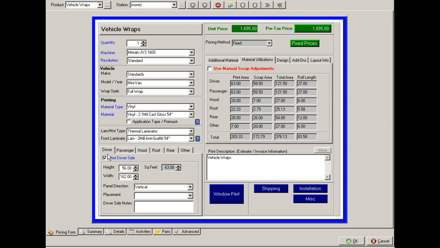In this case, we have the driver's side. The height and width is determined based off the model that is chosen. If nothing is chosen, or if it's manually chosen, these can always be entered at this time. Then it needs to know the panel direction, whether that is going to be mounted on the vehicle vertically or horizontally. This can affect scrap a great deal, yet for install purposes, most people define these.